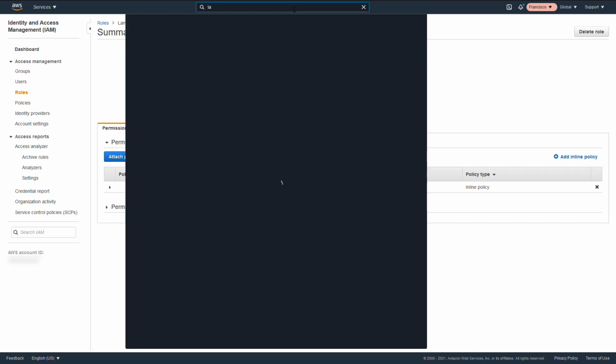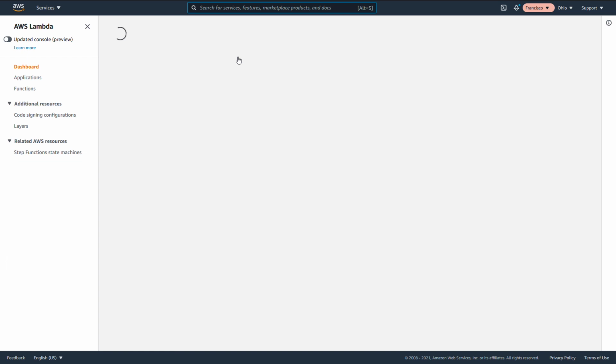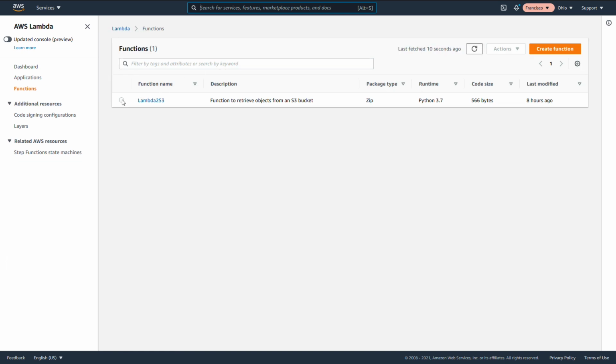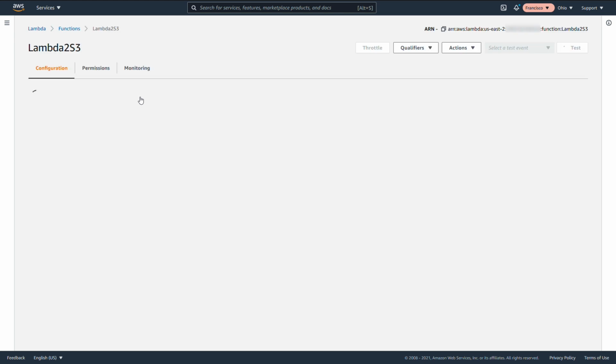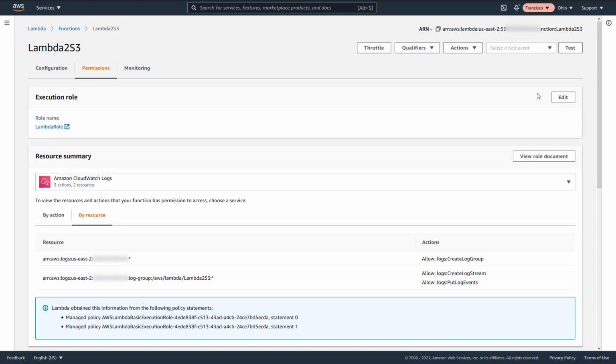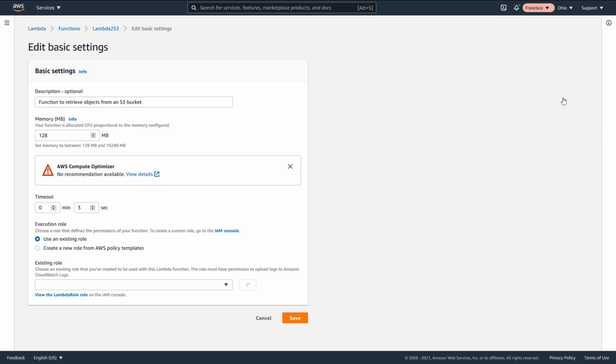Now go to your Lambda console. Then on Functions, choose the Lambda function you want to allow access to your S3 bucket. Choose Permissions, and on Execution Role, choose Edit. For the execution role, select the one you just created, and choose Save.